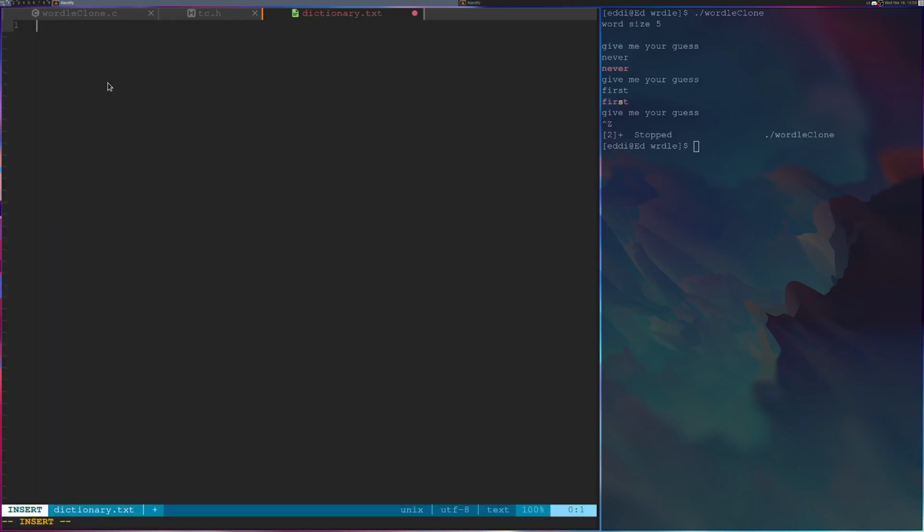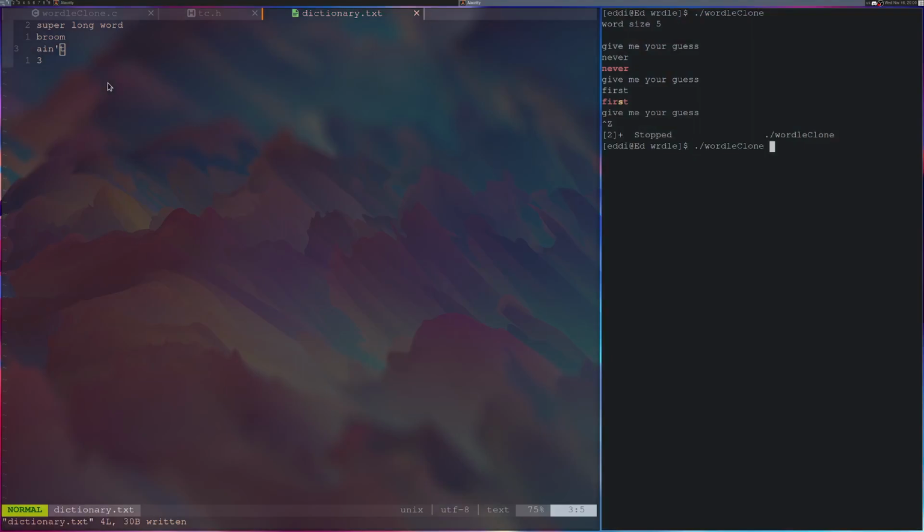Delete, and it's not just for 5-letter words. Let's do something like this: super long word. Broom. Just the number 3. And let's do ain't. Okay. And no need to recompile or anything. Yeah, I saved it. Okay, 5 letters, so it's either broom or ain't. Yes, let's ain't.